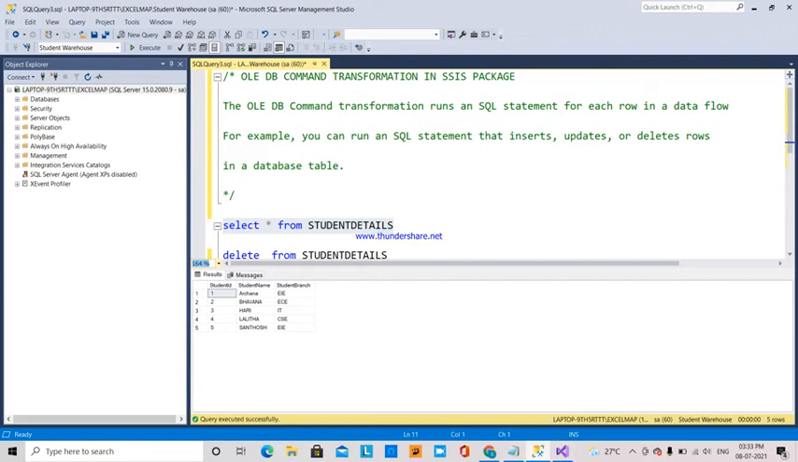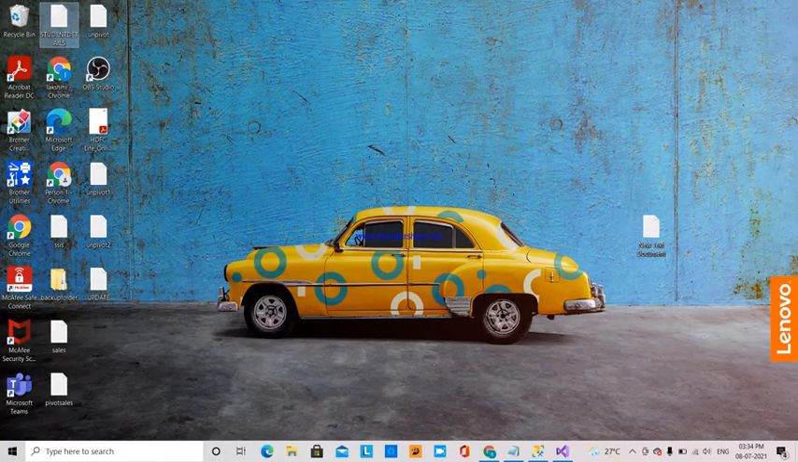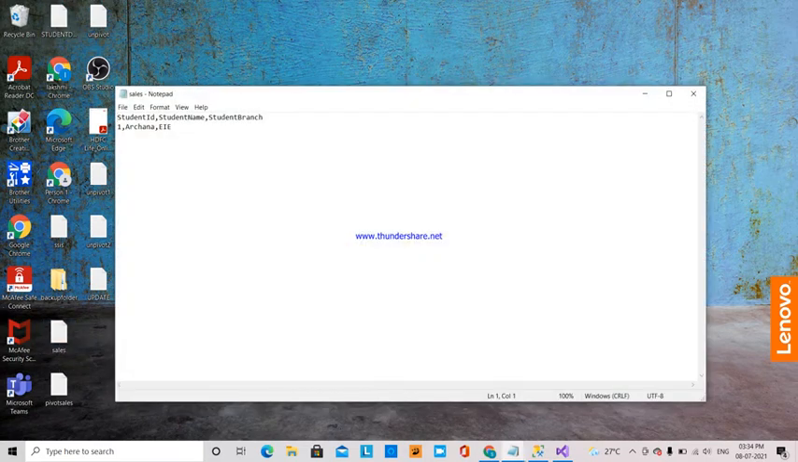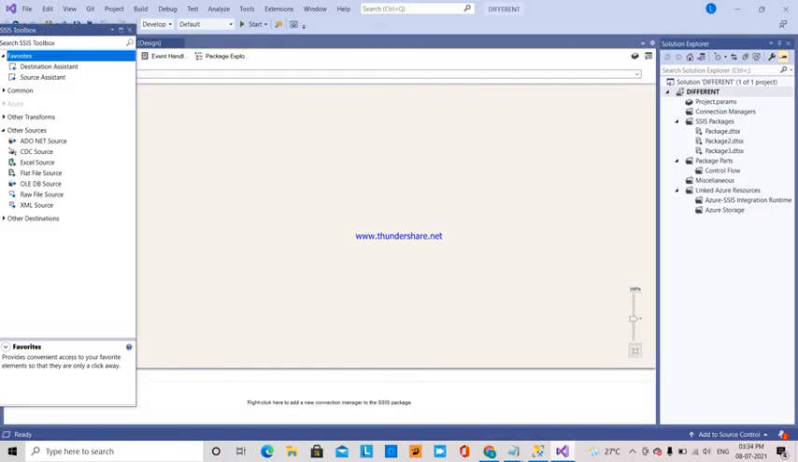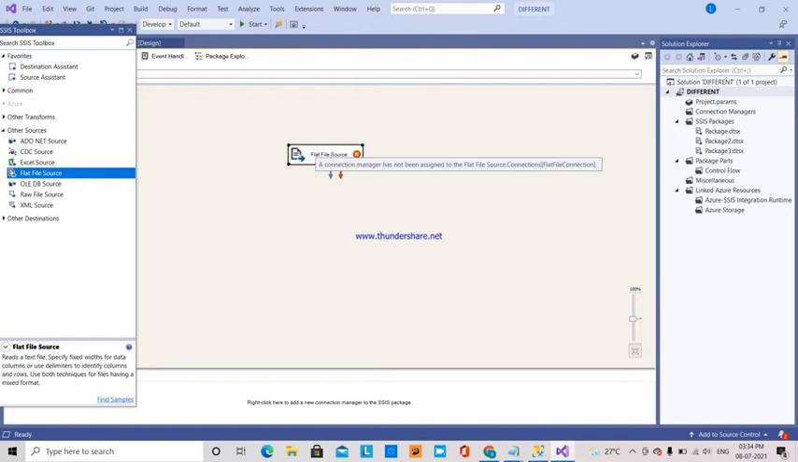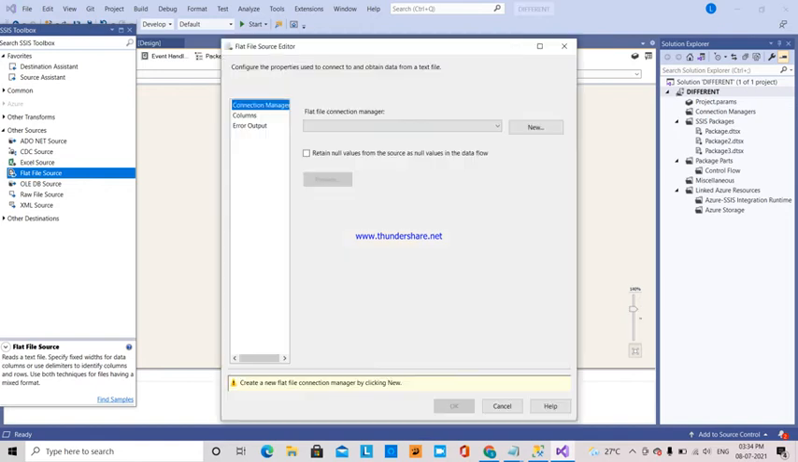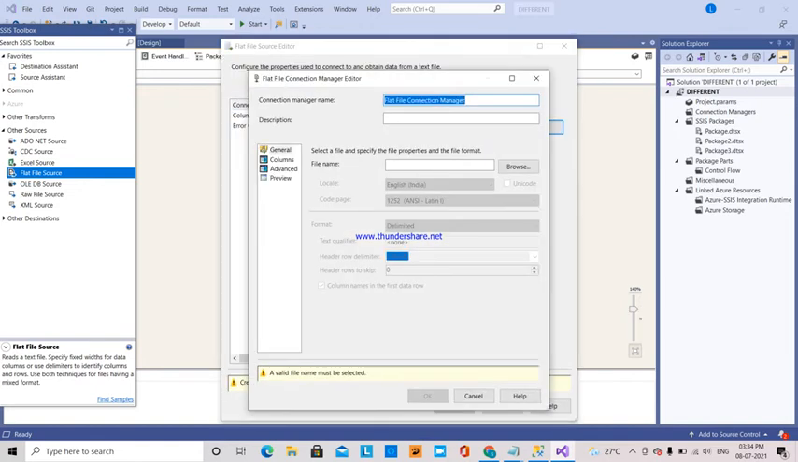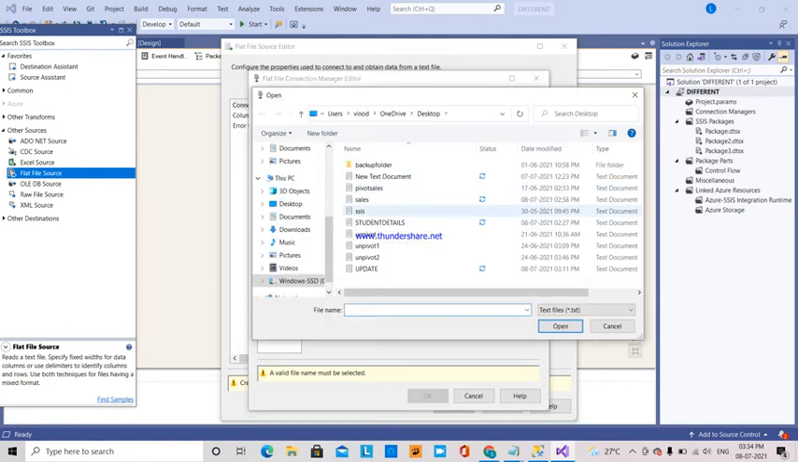For that, I have another flat file where student ID, student name, and student branch are there. In this I have the Archana EIE row. So I'm going to delete this row by using this SSIS OLEDB Command transformation. First, I'm going to create a new flat file source.